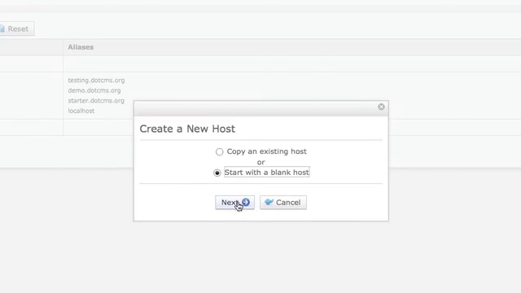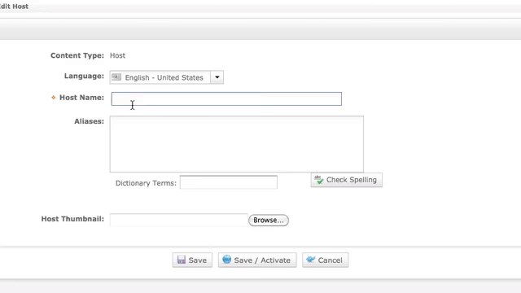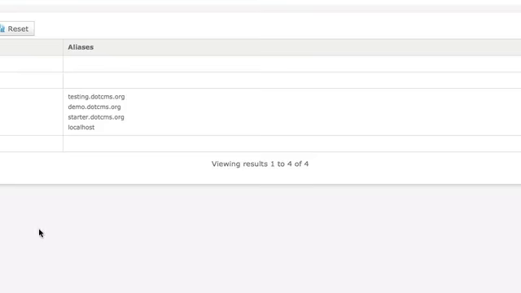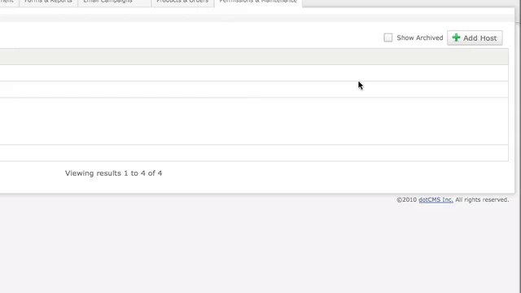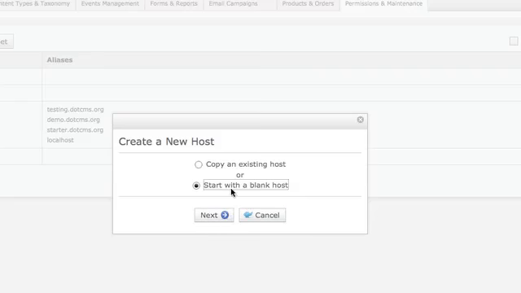Now we could just start and create a blank host. This is no different than what you've done in the past. So we could say host 1. We can give it some aliases if we want, and we could save and activate. Now you see host 1 is here. We can edit it, we could stop it, etc. What's new is that I now could copy from an existing host.